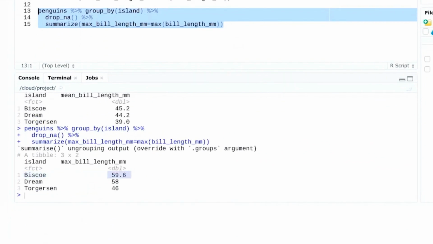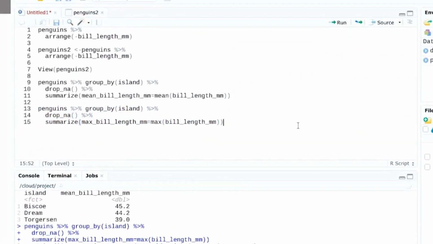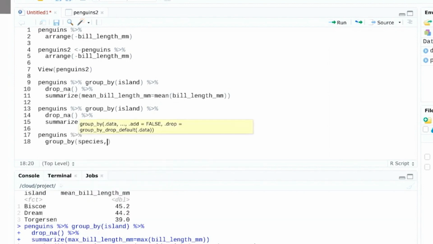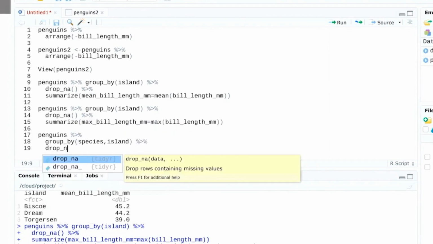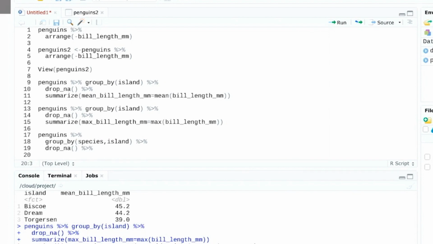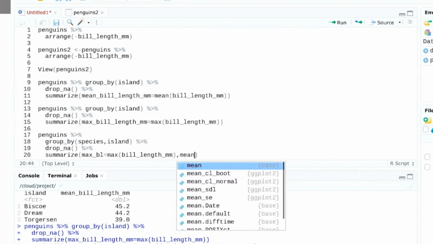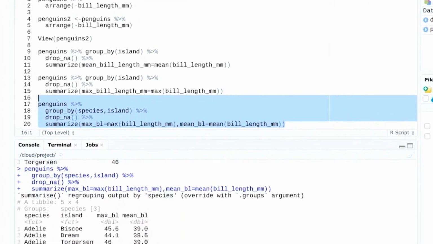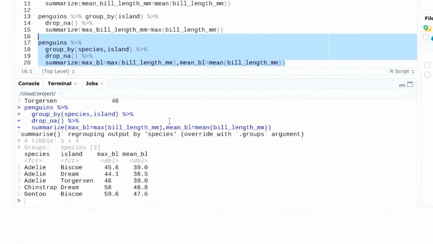Both group by and summarize can perform multiple tasks. For example, we could group by island and species, and then summarize to calculate both the mean and max. To do that, we can write a similar command. We'll put species and island in our group by and drop any missing values. And then we can add a summarize statement with a max and mean calculation. And when we run this, we have both groupings and the max and mean. Thanks to piping, we can combine all of these cleaning and transforming tasks into one code chunk.